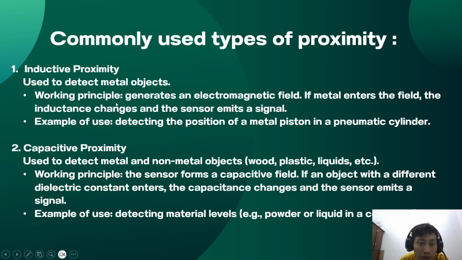Working principle: generate the electromagnetic field. If metal enters the field, the inductance changes and the sensor emits a signal. Example of use: detecting the position of a metal piston in a pneumatic cylinder. 2. Capacitive proximity, used to detect metal and non-metal objects like wood, plastic, liquids, etc.